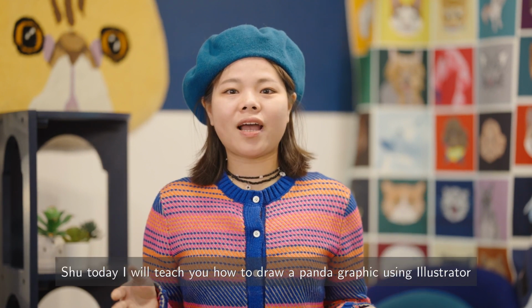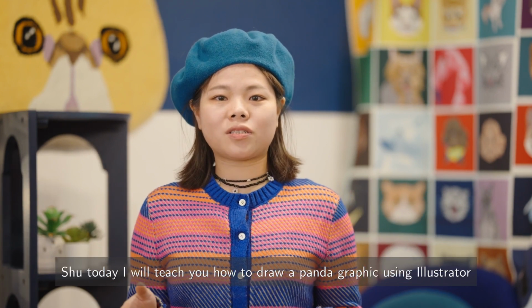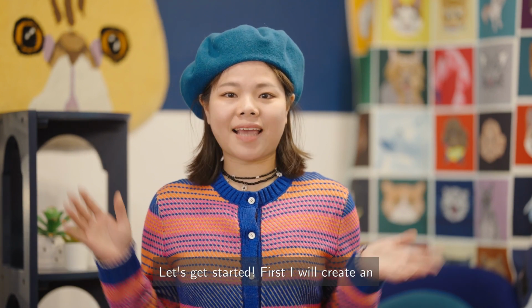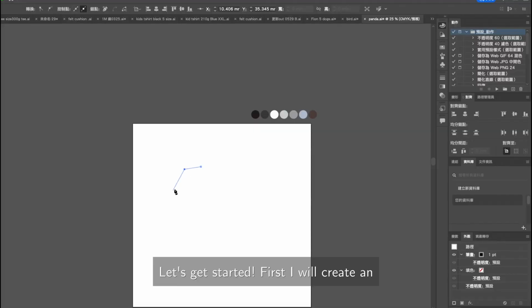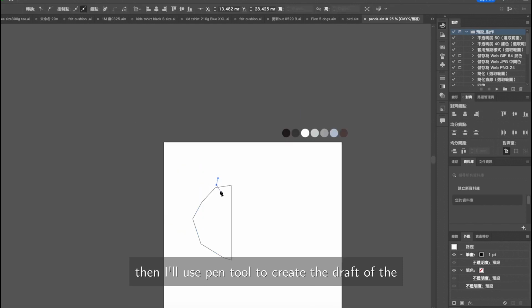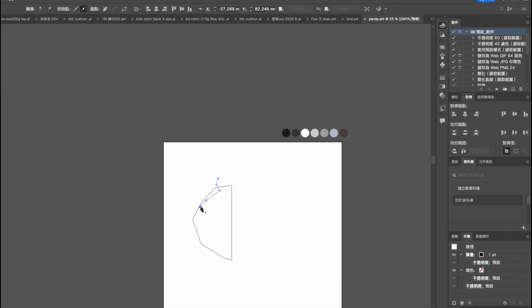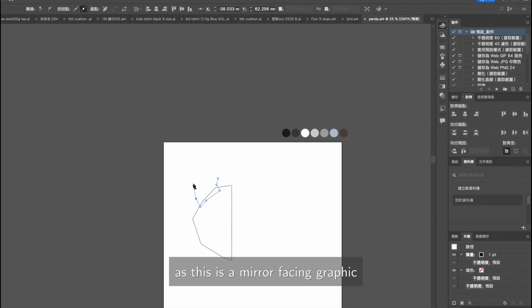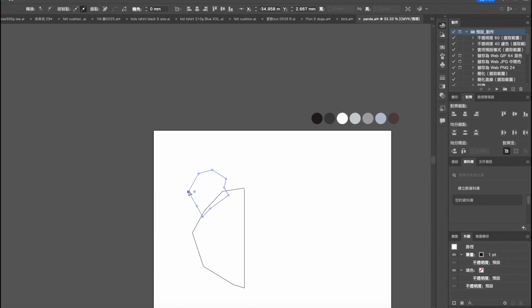Today I'll teach you how to draw a panda graphic using Illustrator. Let's get started. First, I'll create an artboard. Then, I'll use the pen tool to create a draft of the panda. As this is a mirror-facing graphic, I only need to draw half of the face.